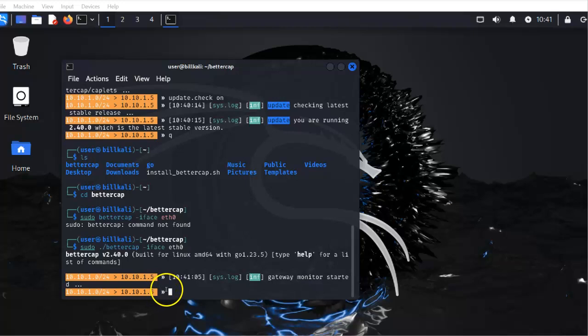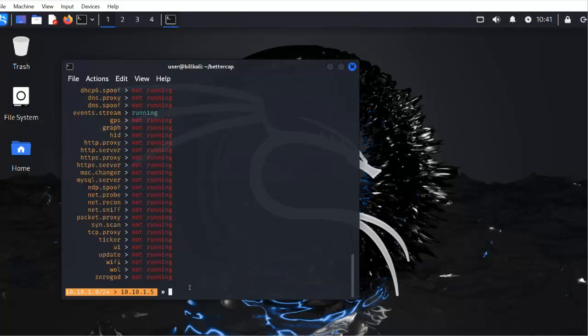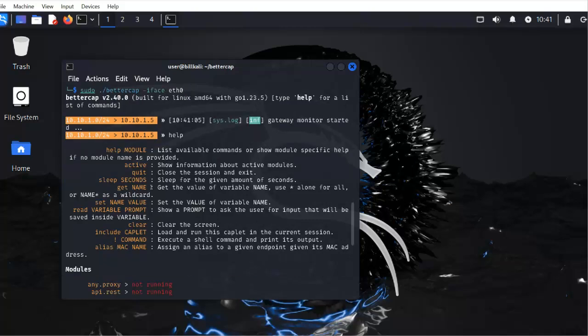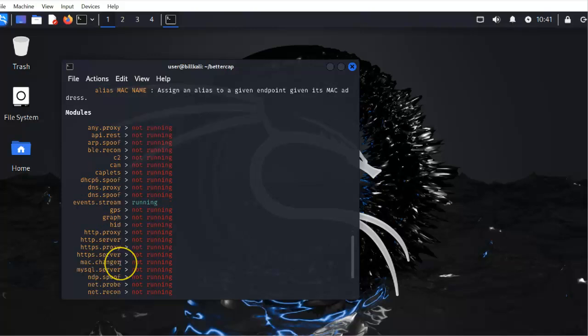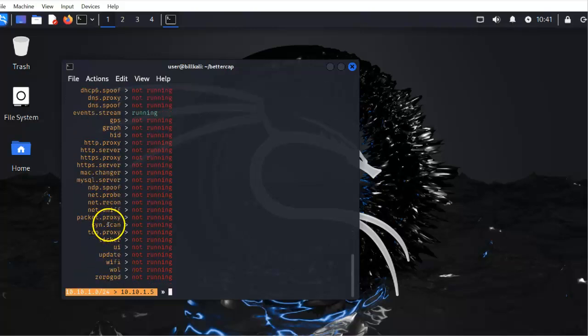All right, so this enables a command line session for Bettercap. If you type help and you're not sure what to do, there's all kinds of help here. It tells you what the help module is, commands, specific help. If you want help on certain modules, here's all the modules. The only thing we have running is the event stream.